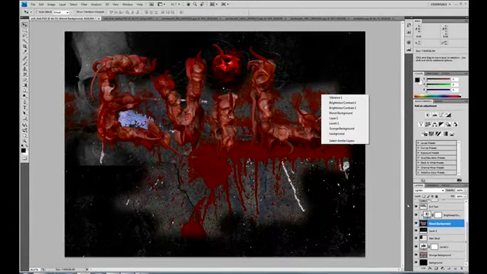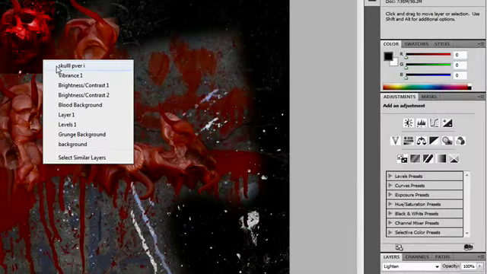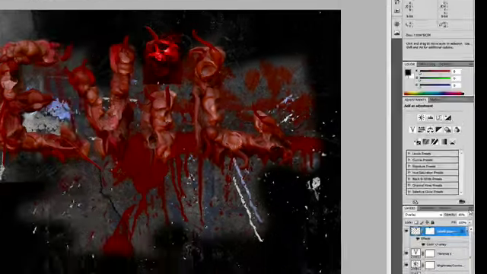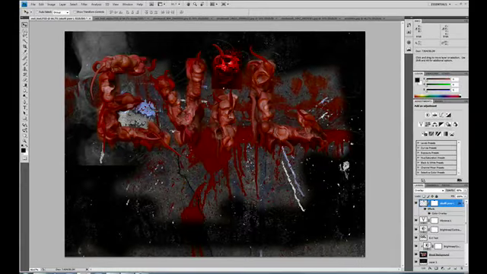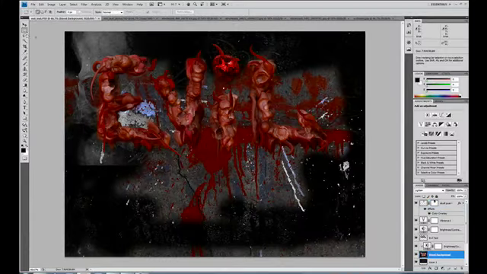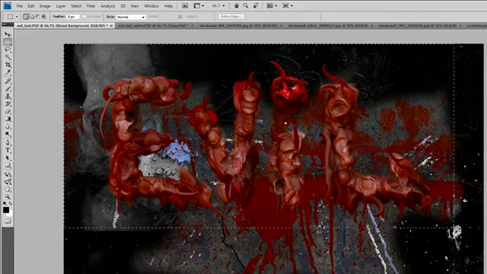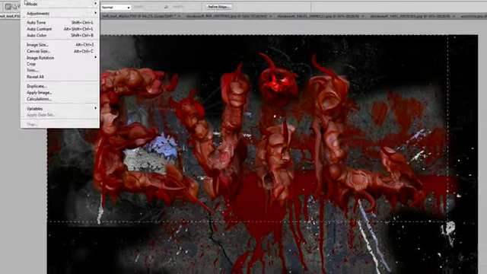I'm going to move this layer up a little. Then we'll go back to the skull over the eye. We'll mask that out a little bit better. Now I'm going to crop this image to right there for right about now.